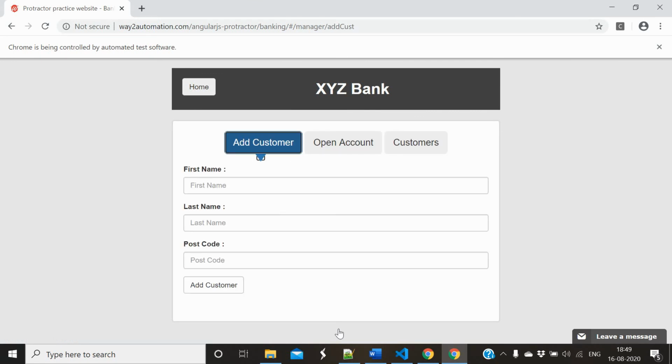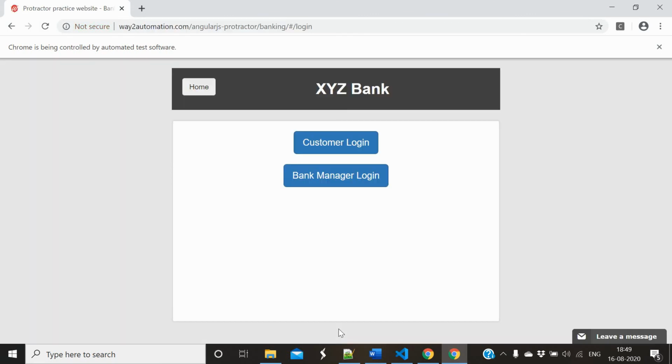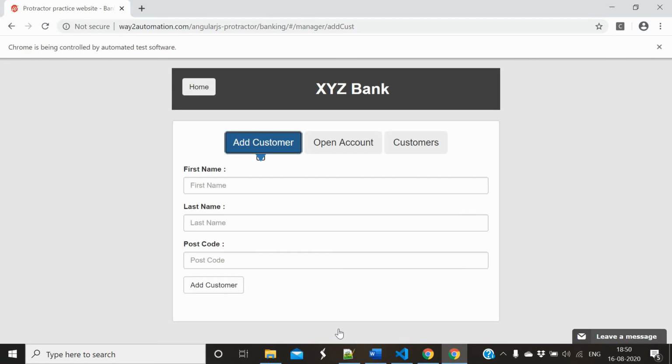It has opened and it will fill the first set of data. I have added a 10 seconds wait, that's why it was waiting, and now it will perform the second set of data. See, in the second set of data I have given test as the first name and last name. So it entered the second set of data.